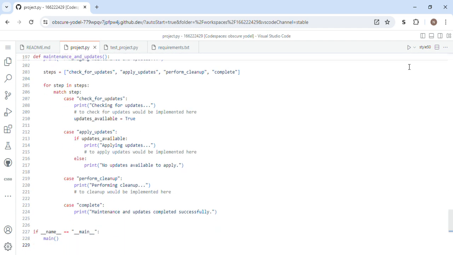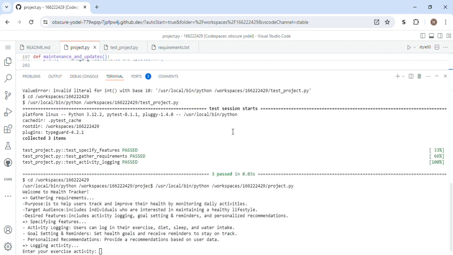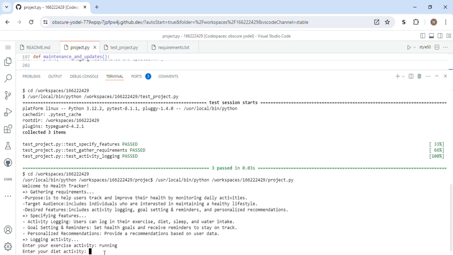And then let's run this code to see if it works properly. Alright, here you go. It works fine. Let me just show you one example. Let's see here, log activity, enter your exercise activity. Let's say running. Okay, and then it shows you enter your date of activity. You put this until the end, and then it will show you a personal recommendation at the end.